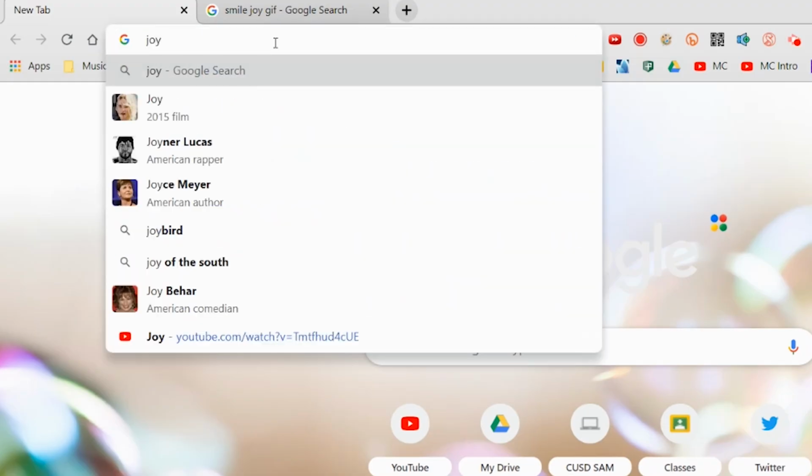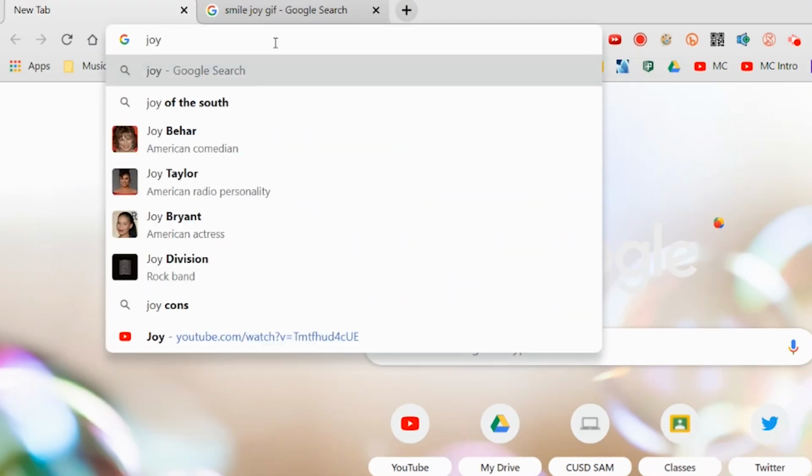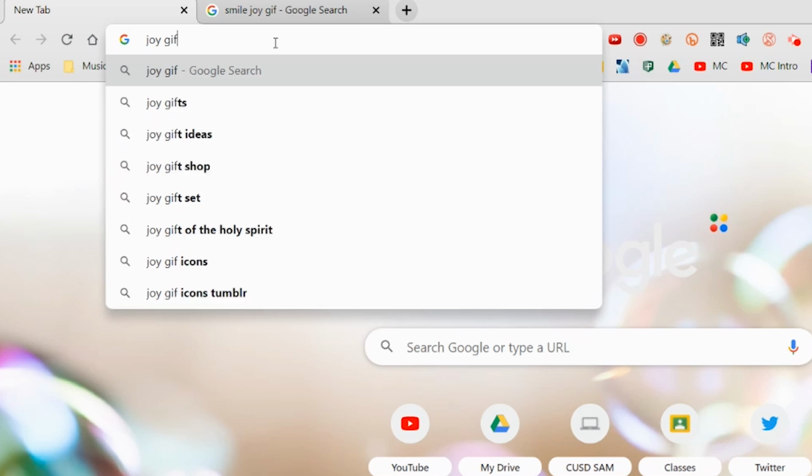I'm going to choose the word joy, and inside that search, I also want to include GIF, G-I-F. Google's going to want to auto-populate or auto-predict that text, and it's going to want to put GIFs in there. And I don't want a gift, I just want a GIF. So joy, GIF, and enter.